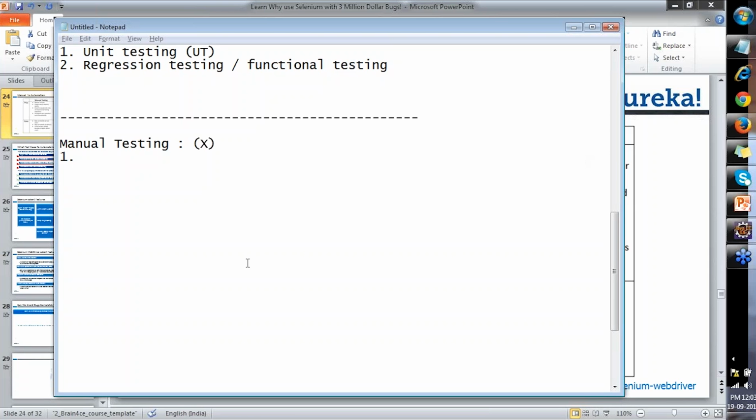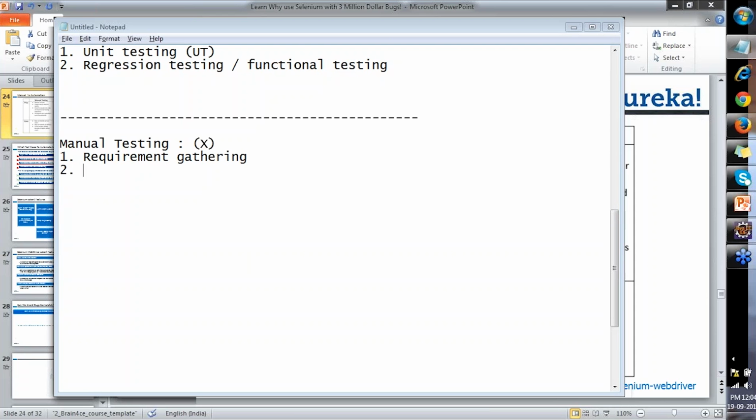Maheshwaran is saying functional testing, not functional testing. Prepare test cases. Gemini is correct. So as per Gemini, the first is requirement gathering. Okay. Then prepare test cases. Third one, Vamsi is saying review. Fourth is execute. After preparing test cases, let me write execution. Execution is the third step.